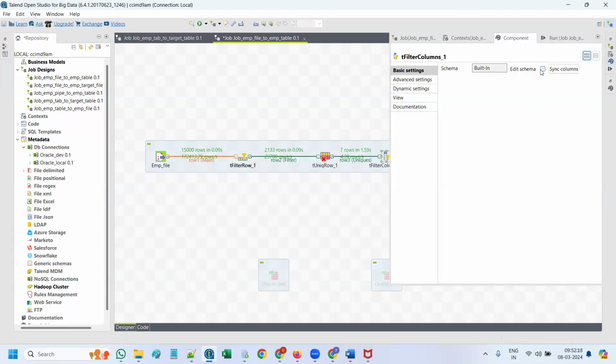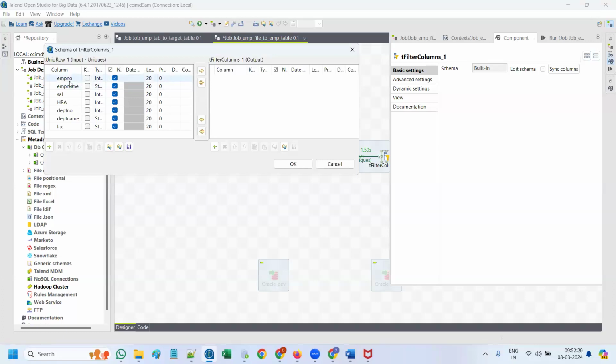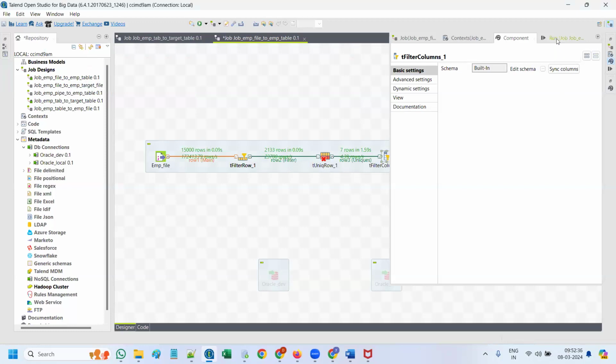Double click. Say the customer wants only these particular columns. Select the columns you want using shift and down arrow, click the button, and click OK. Now run the job.